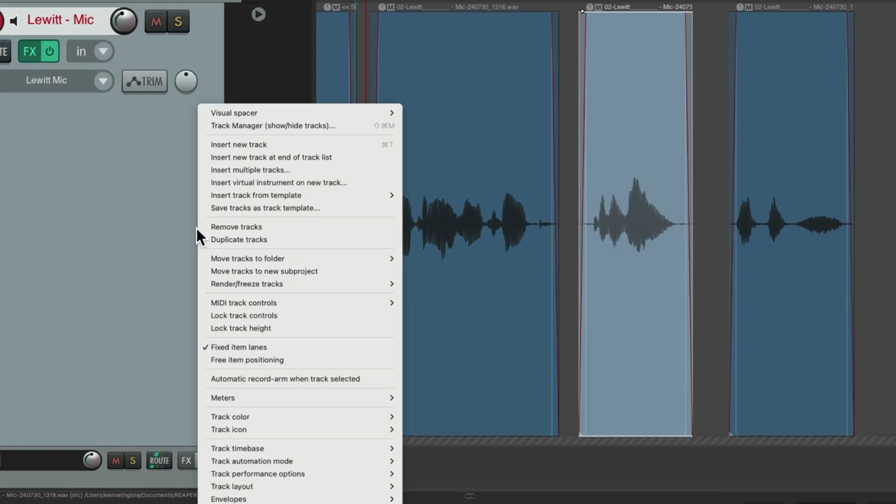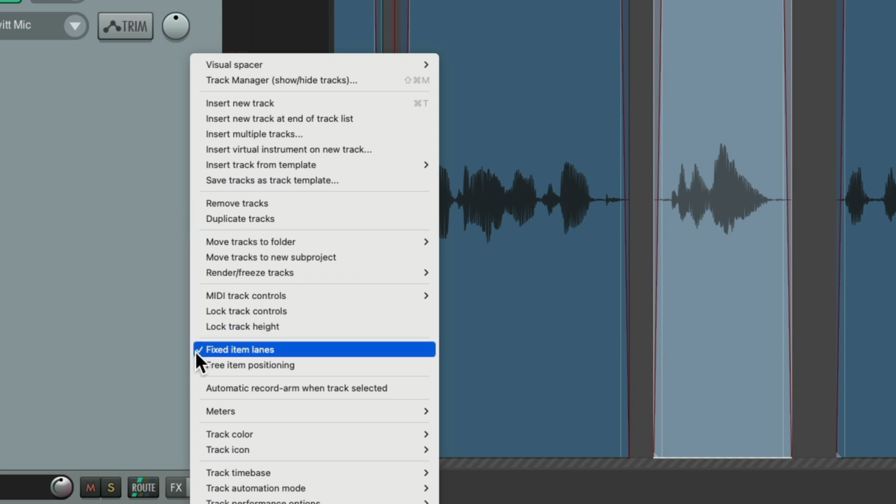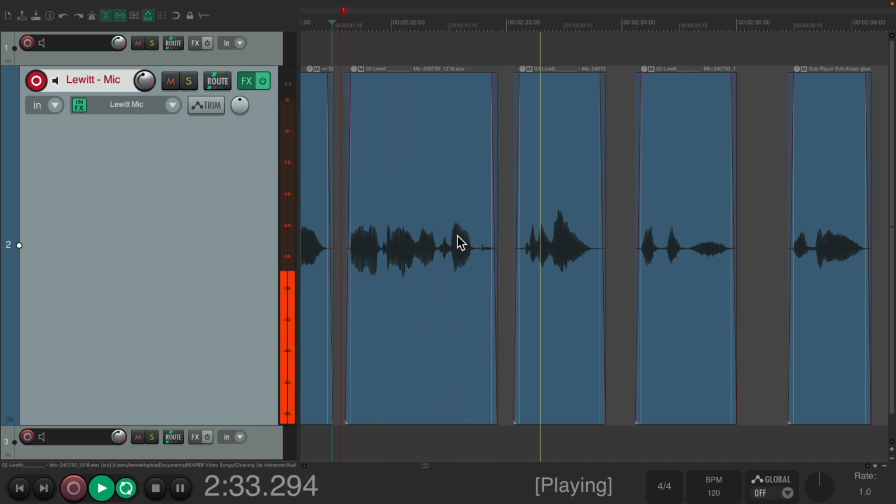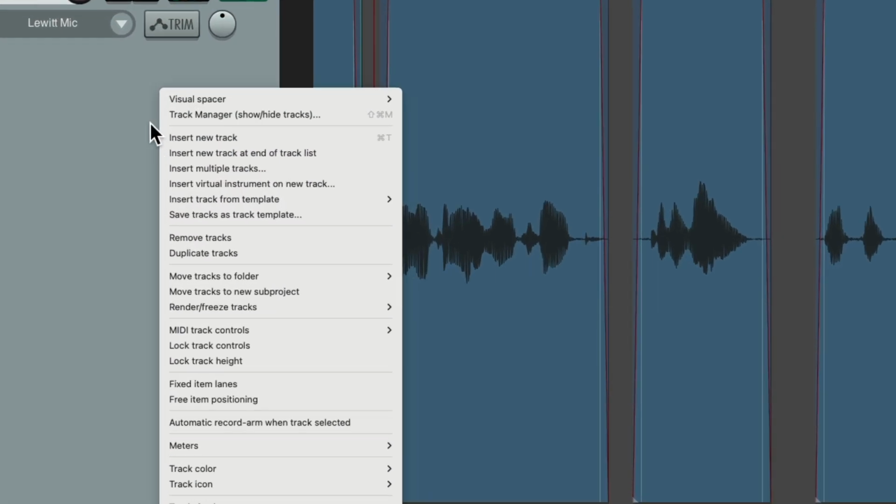and turn off fixed item lanes. And we're back to working and editing on narration. And we need to move that track to the right like this. We need to change it again. Just switch it to fixed item lanes.